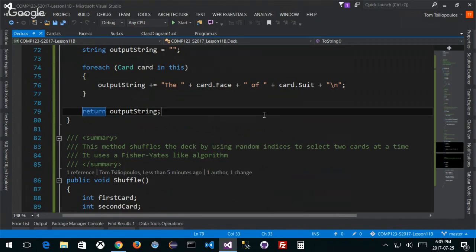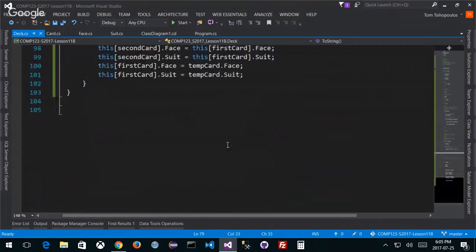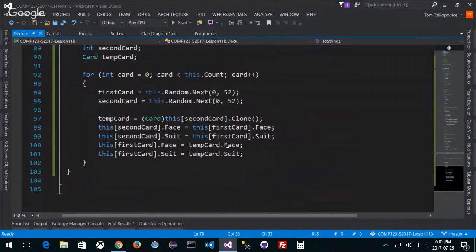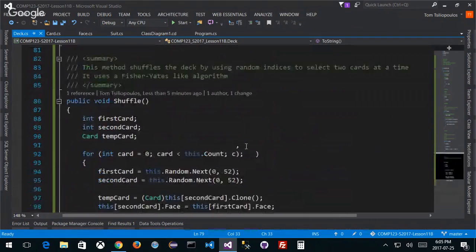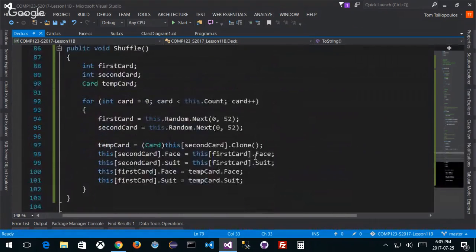All right, I need questions now. I know there's going to be questions for this one. What the heck did I do, right? And how can I do it? I'm going to refactor this thing. I want to make it more effective. I want to use clones to do this instead of this face and suits. How can I do it?